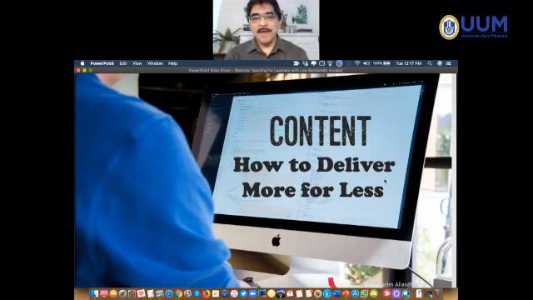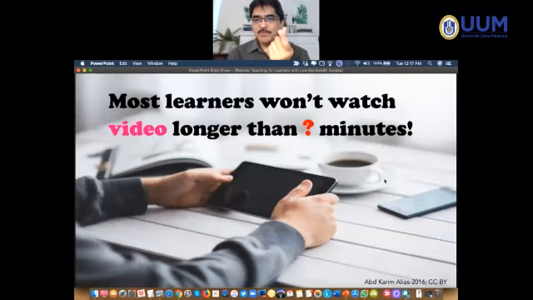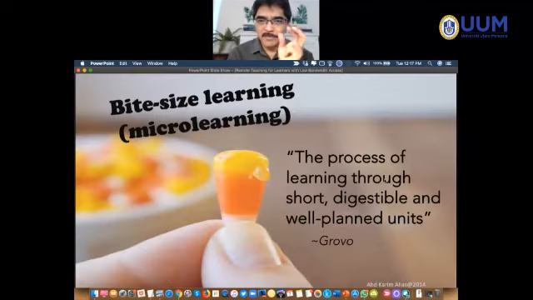So this is what we call bite-sized learning or micro-learning. It's basically the process of learning through short, digestible, and well-planned units. Just like bits of biscuits. Nowadays we have small biscuits or small bite-sized things that you can put in your mouth, quickly chew and swallow. So that's the concept of bite-sized learning.